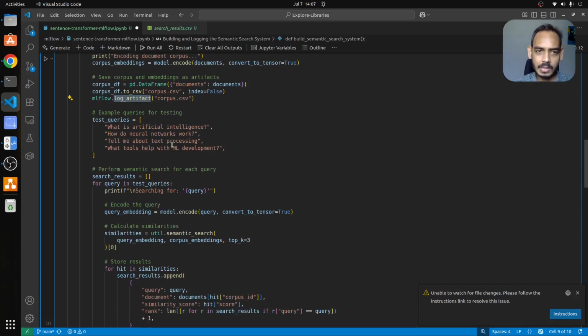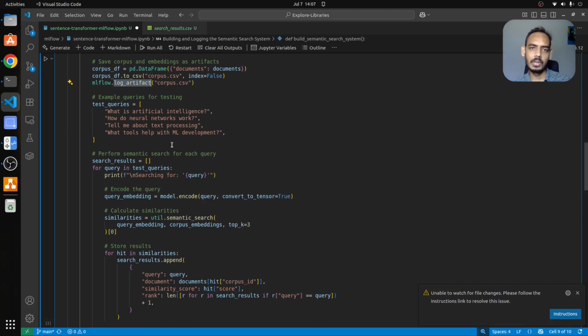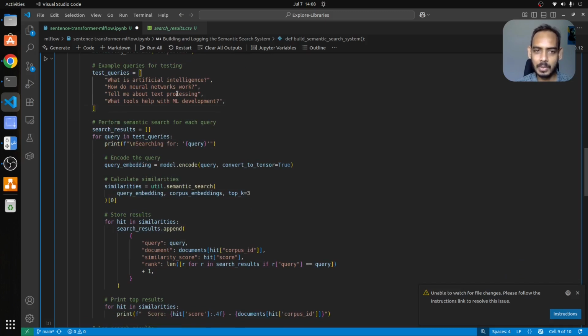Next, since we have already generated the corpus embeddings, we want to test how our query corresponds against the corpus embeddings. So what we do is we take around 4 test queries, iterate over them, and search for the top similar documents with respect to each query. The 4 test queries are: what is artificial intelligence, how do neural networks work, tell me about text processing, and what tools help with ML development.